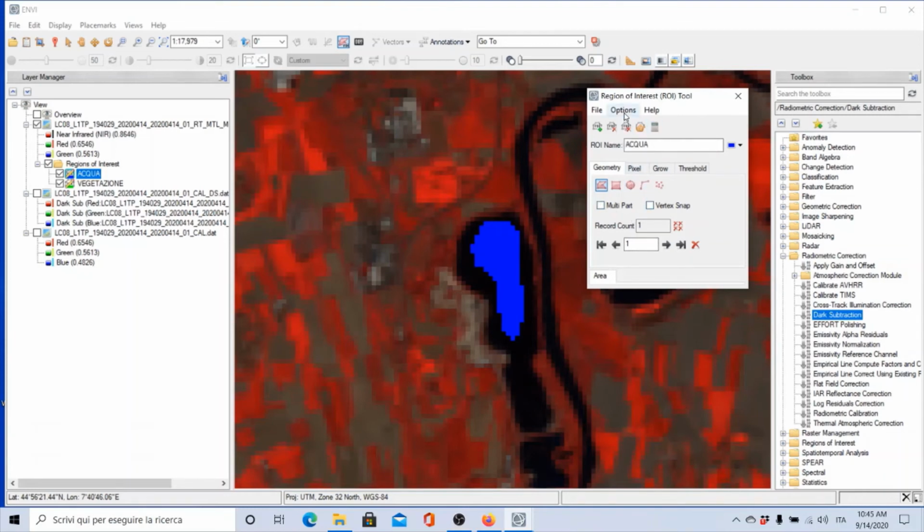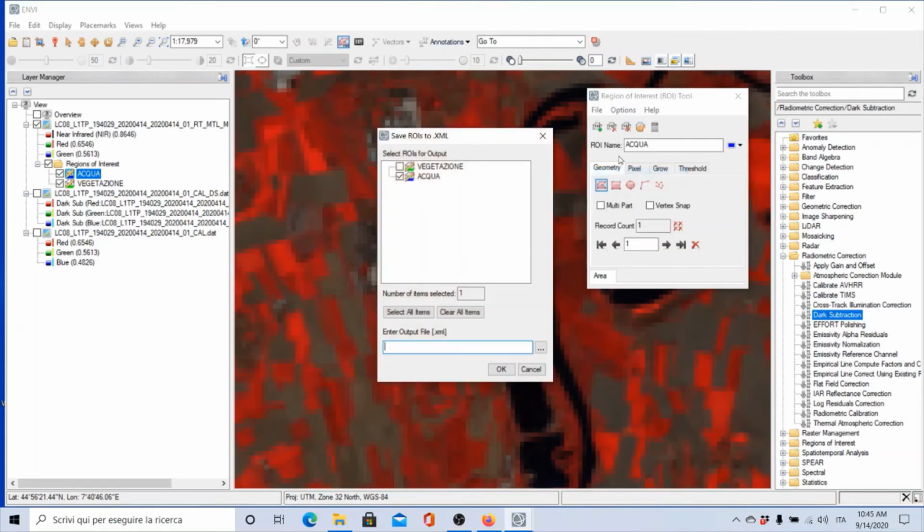And for example, you see, now I can go to the facts that now I can save. I have a couple of ROIs, so I can save these ROIs. So you see, I have here. Now the water is selected. I'm selecting both the ROIs, and you see that we have also the ROIs here in the layer manager, and this is very important to have that.